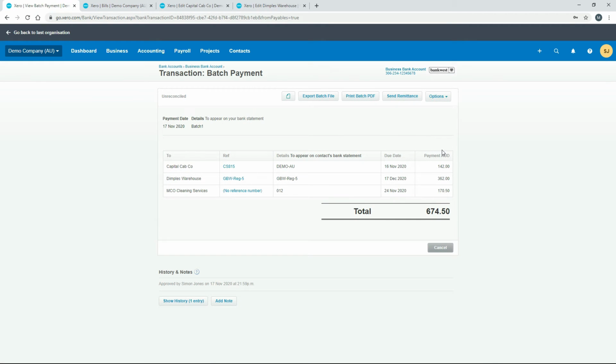Okay, so here we are. It's another screen that looks pretty similar to the last one. So once again, just triple check. See here it says details to appear on the contacts bank statement. So just make sure you've got the right references in there that you want to go through to your supplier's bank accounts as a reference, and not what's over here, particularly this one that doesn't even have a reference. So if that's all okay, then you should be all right to proceed.